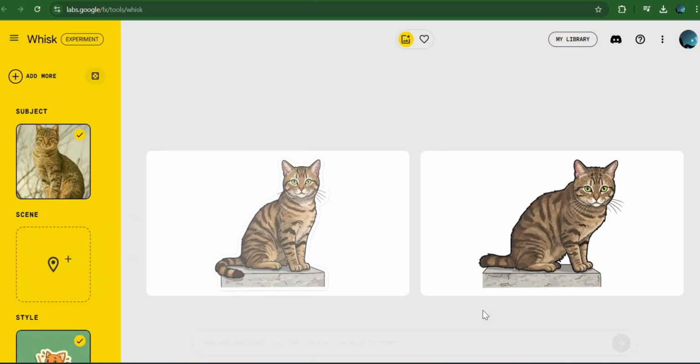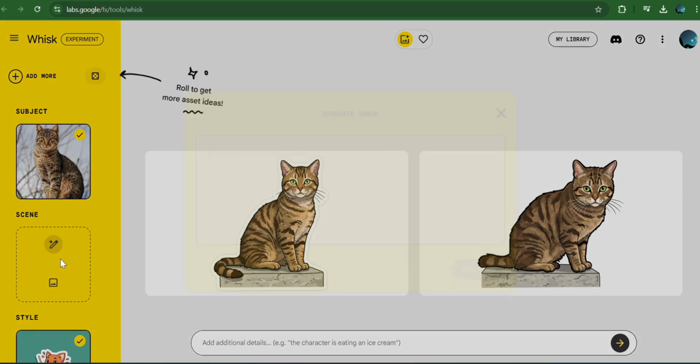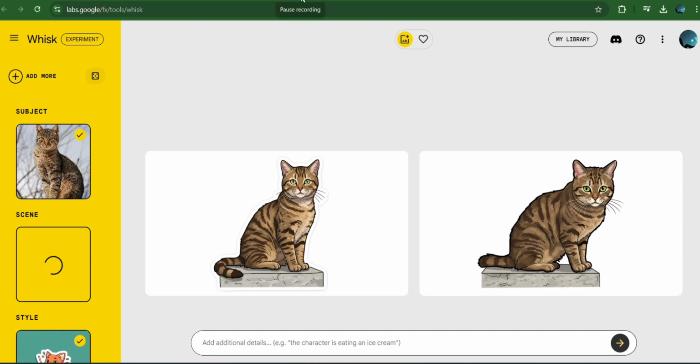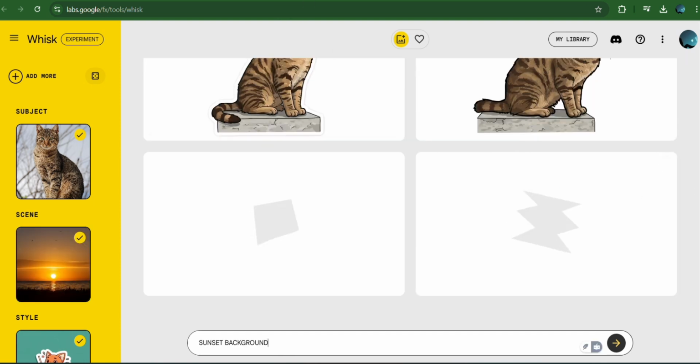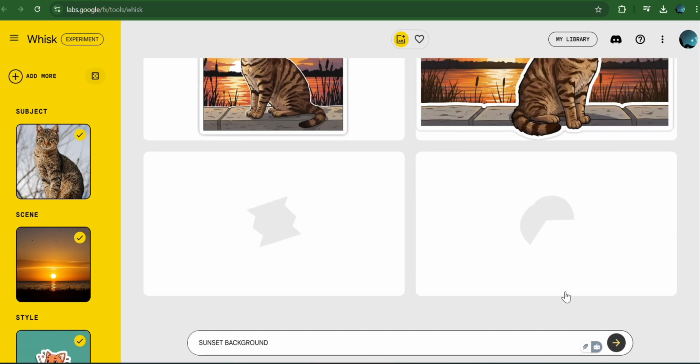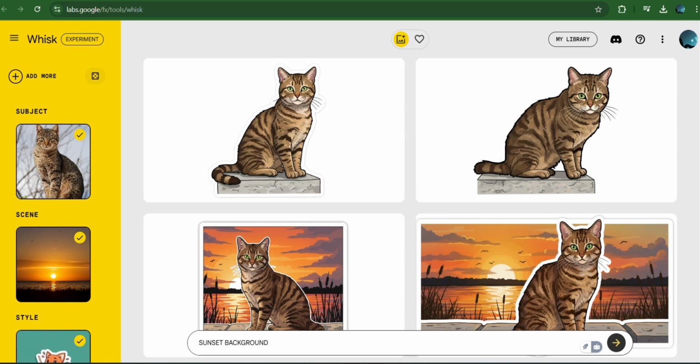Pick an image that sets your environment or background, and select an image that conveys the artistic style you want to apply. If you don't have specific images, Whisk offers a dice icon that generates random images to inspire your creation. And then after selecting your images, Whisk will process them to create a new AI-generated image that combines elements from your chosen subject, scene, and style.